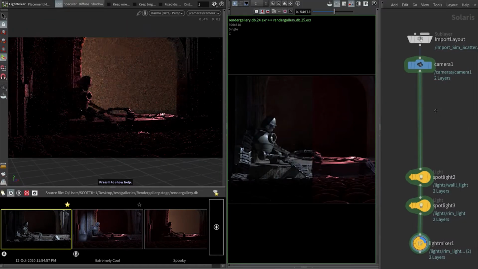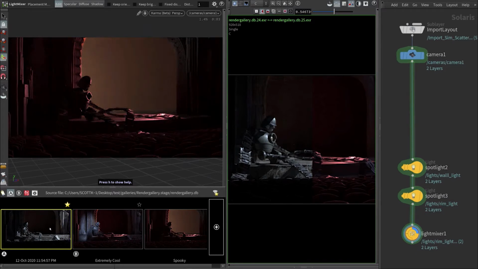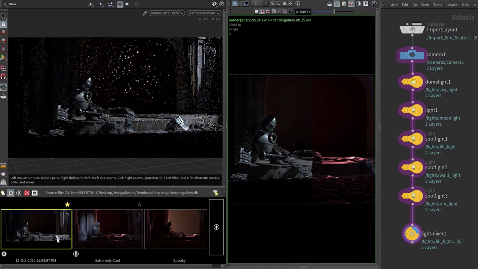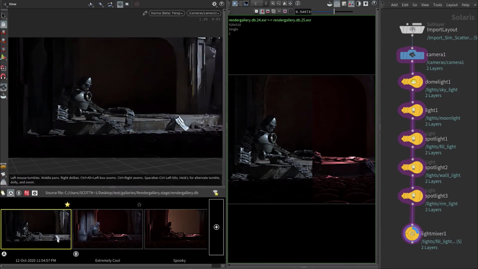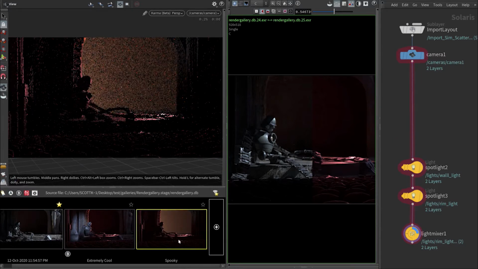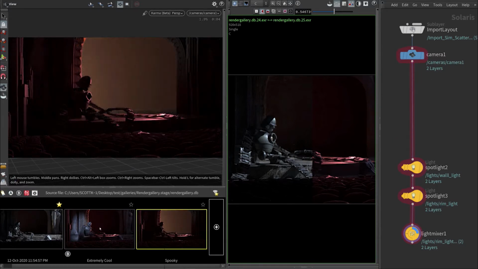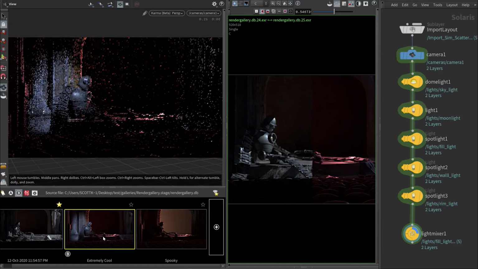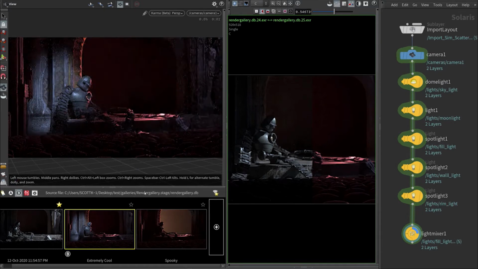So let's say I've decided that I actually prefer this, but the network is different now. So I can use revert to network to go back to the state of the network at the time I took that snapshot. And that works the other way as well. I can go back to this edited network. So the render gallery has a lot of functionality embedded into it.